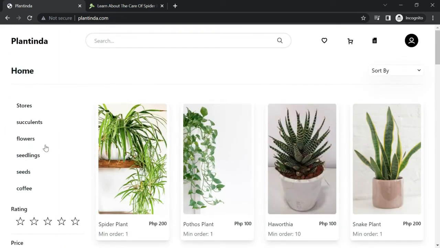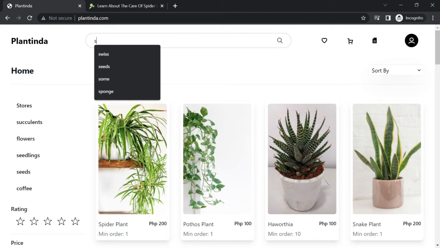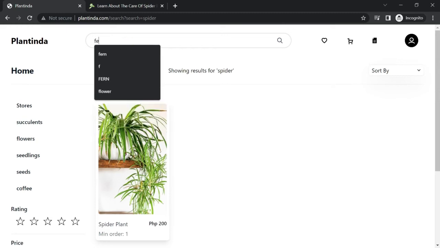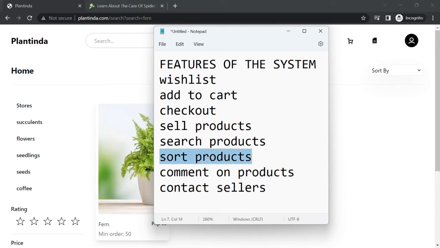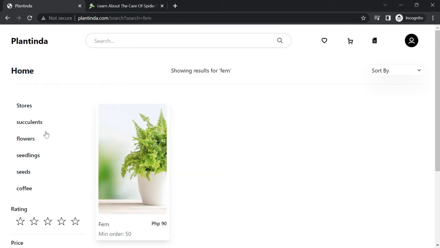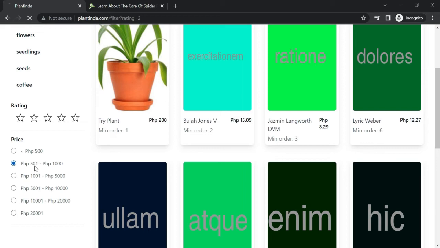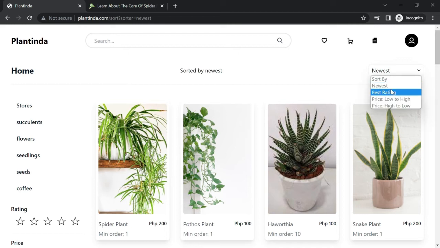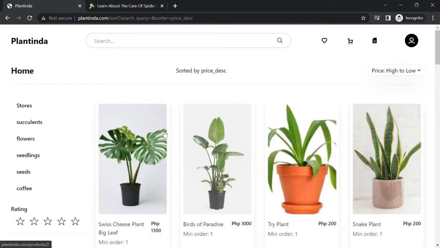Let's see the home page, and we can see that now our plant is already posted in here. We can also search products. So let's search spider. There you go. Or fern. There you go. And we can also sort products. So we can sort by the category or the rating or the price, or by newest, by best rating, by price from low to high, and by price from high to low.